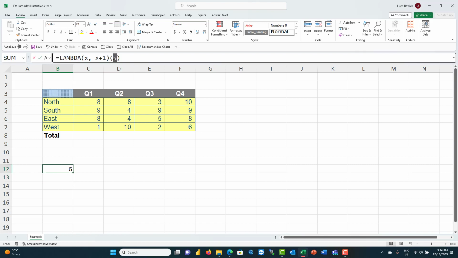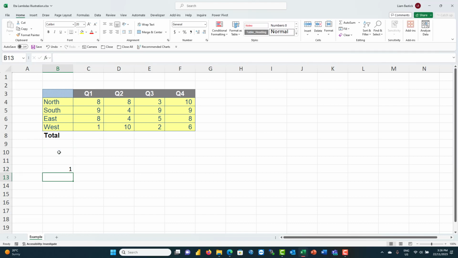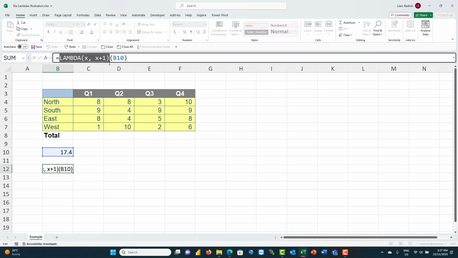Or why don't I make it this value here? So B10, so it'll give me 1. So B10 needs to have a value in it. So I'll put 17.4 in here, and it will give me 18.4. It's working nicely. This bit here really is the function. So this is it, and then it's taking it on that B10.